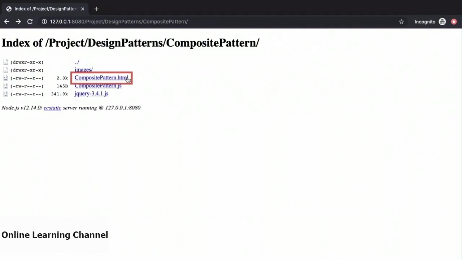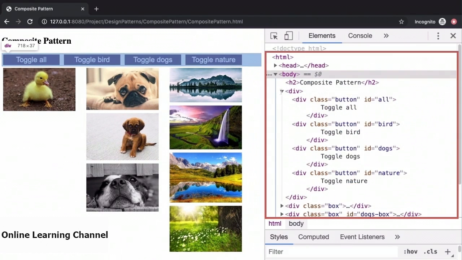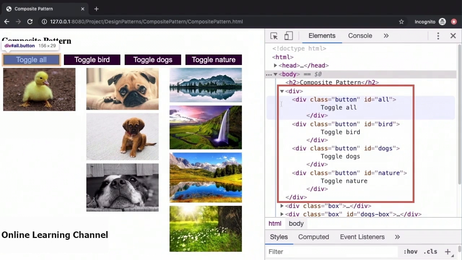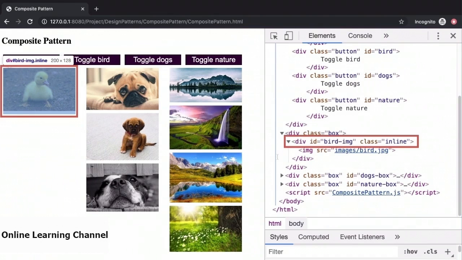Now let's see how this works. Let's switch over to our Chrome browser and click through to compositepattern.html, and here is what our web page looks like. We have all these images displayed of a bird, three dogs, and four images of nature, and we have four buttons that will perform animations on these images to show and hide these images. Let's take a look at the HTML structure of this page. Here are the divs representing the four buttons, and here below are the divs that hold the different containers. The div that contains the image of that little chick has ID equal to bird image. That's the only HTML tag with that ID.